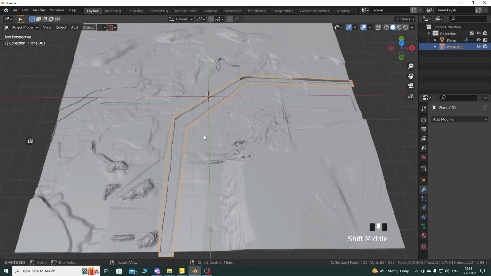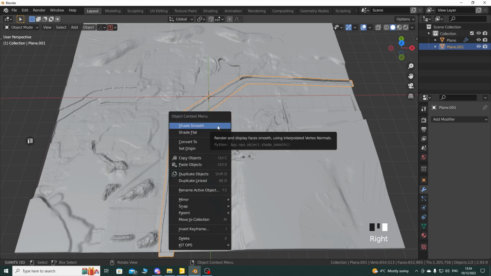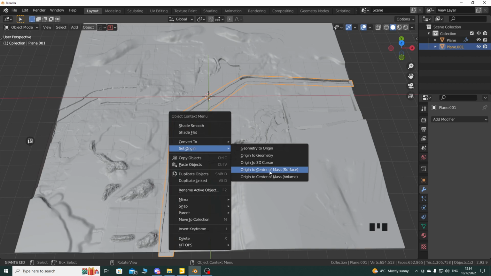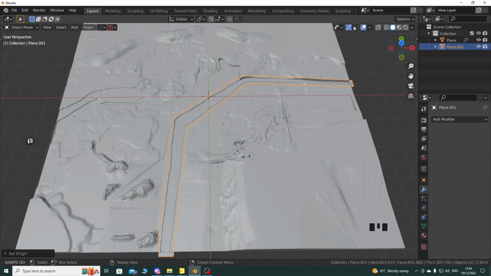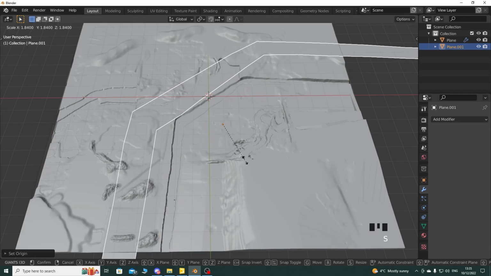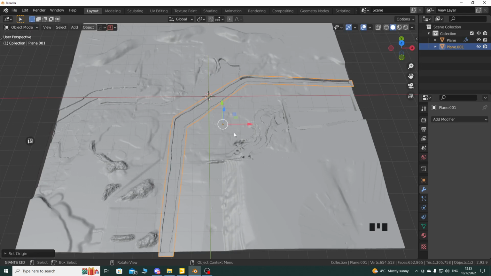So what I'm going to do once I've got to that point, I'm going to right click and set my origin to the center mass surface. And if I bring up the move gizmo here, you can see it's put it over here. The reason I do that is because you will need to scale this up to fit the map in the Giants editor, because this is not to scale. The actual terrain surface is not to scale of the actual map. So by putting it here, when I press S and scale it, it's going to scale correctly, in my opinion at least, and make it easier to make it fit where it needs to fit on the map.